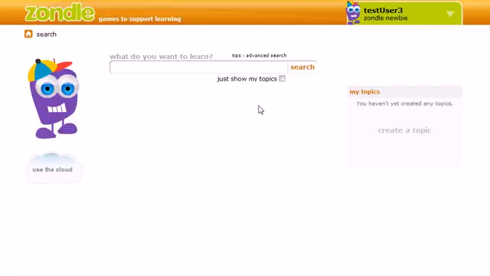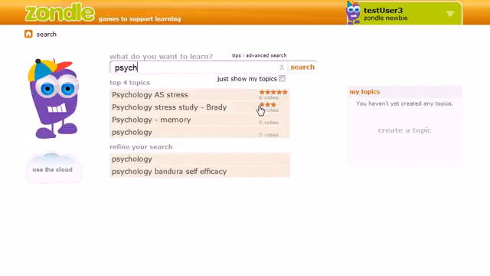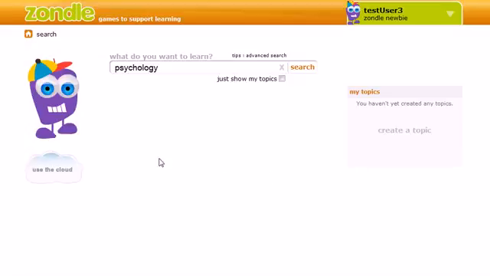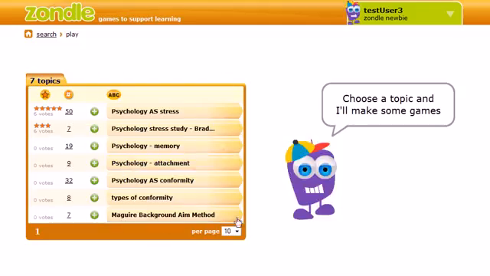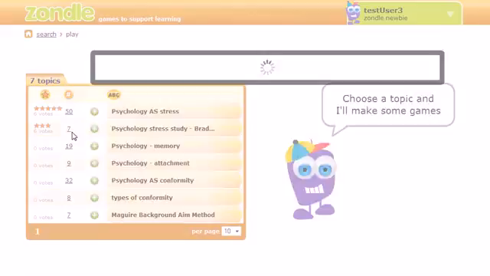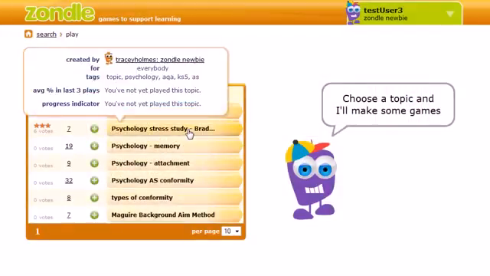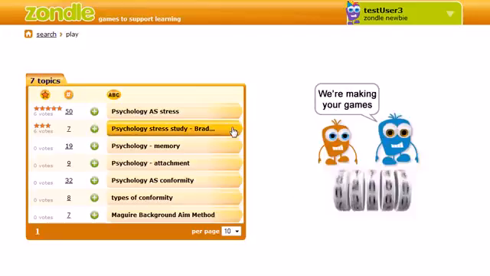Now you want to find some topics to learn, so you say look up psychology. And then you run a search on it, and that will bring up some of the topics to do with psychology there. And it's saying there, choose a topic and I'll make some games. The principle of Zondle is that any topic can be played in multiple different games. The topics have got various informations with them as well, so you can click on the number there, for example, to see the questions for that particular topic, and if you roll over it, it tells you a little bit about them. If you click on that topic, it'll bring up the game list.